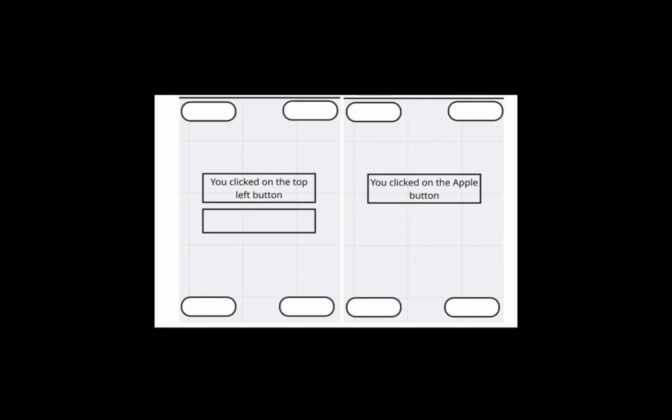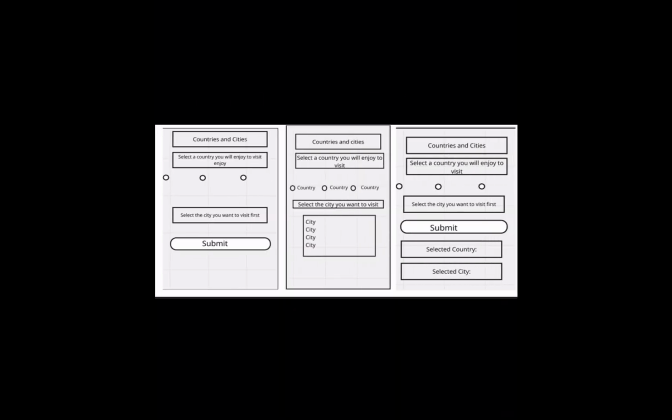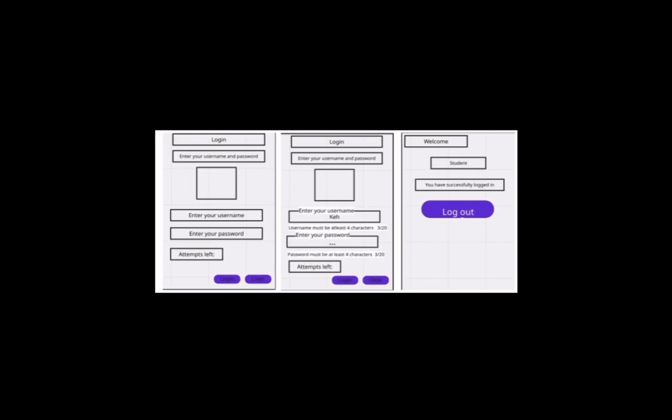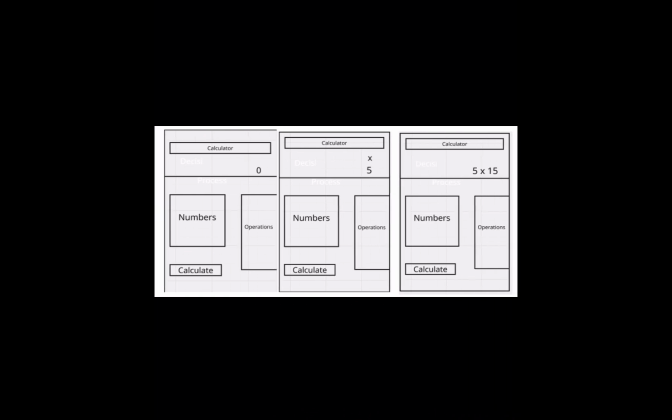The first thing I'm going to display in this assessment is the wireframes. As you can see, I'm scrolling through the different wireframes for the different applications, demonstrating my pre-development thoughts before the actual development of the apps.